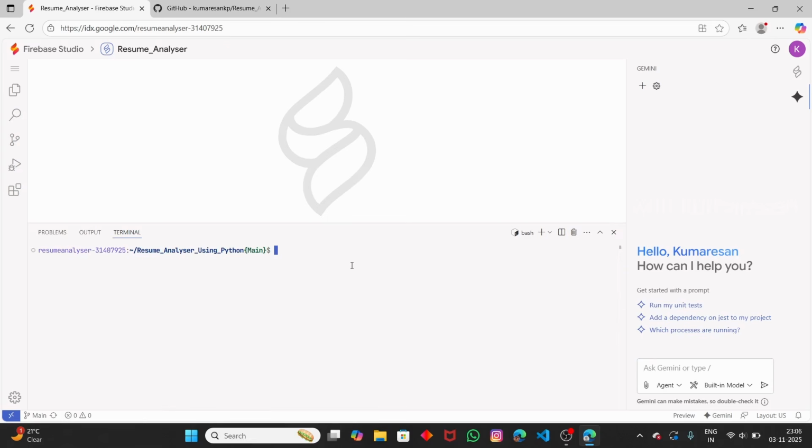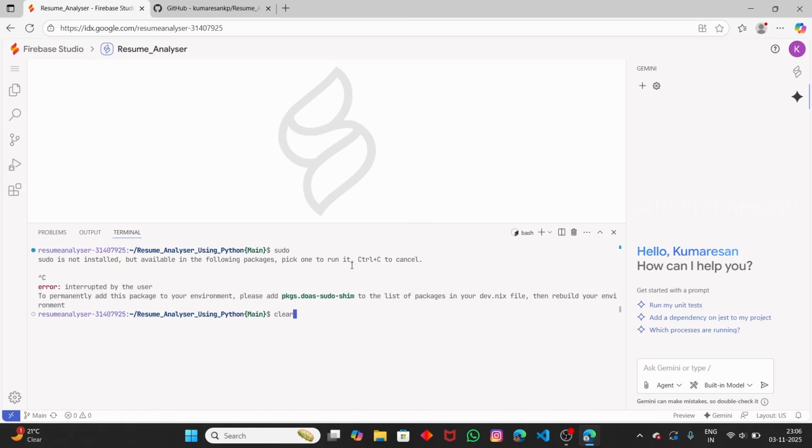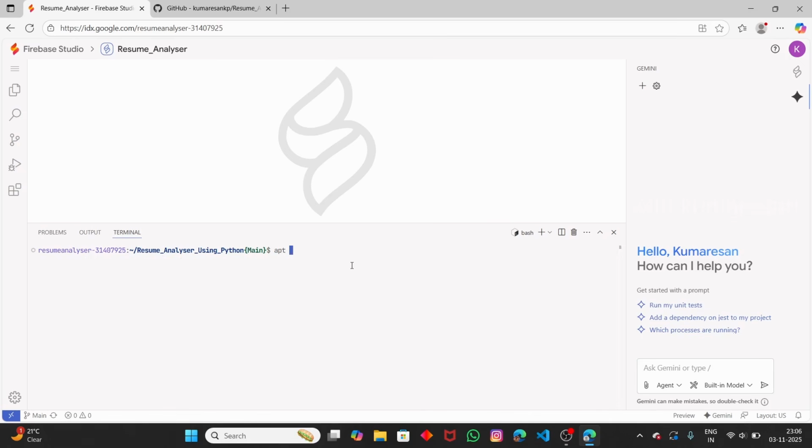Actually, if you take the sudo command now, you will see sudo is not installed, but don't worry, I'm going to show you how to install it here so that you have the root access. So sudo is not installed. Even the apt command is also not installed. If you type apt update, apt is also not available.